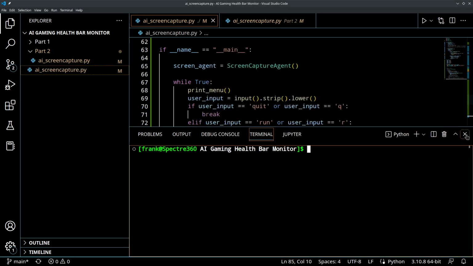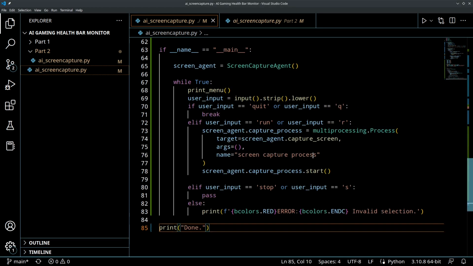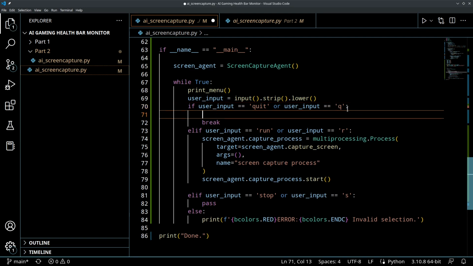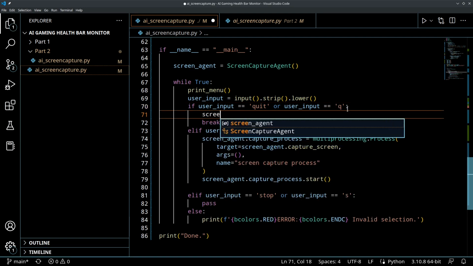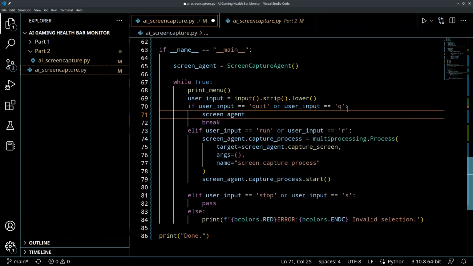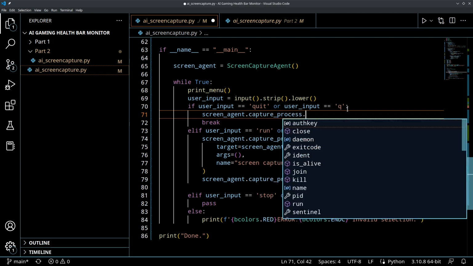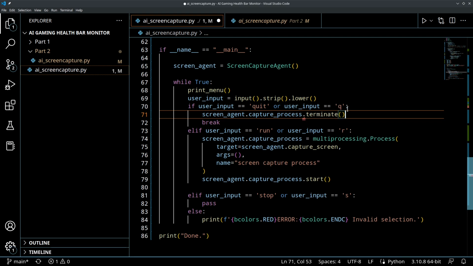So next we want to implement a terminate command on that process so that it closes properly. When we go to our quit command here, before we break out of this loop, we want to terminate that process. So we can call screen underscore agent dot capture process dot terminate, and this will terminate the process.